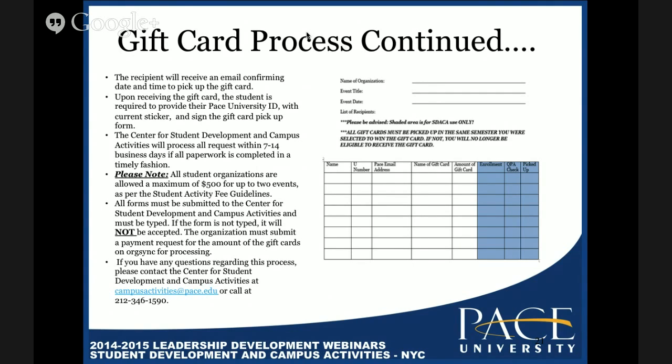Once the event occurs, the requester must complete the gift card recipient form and submit the typed form to the Center for Student Development and Campus Activities at least 48 hours after the event. The recipient enrollment and GPA will be checked to ensure that they are eligible to receive the gift card. The student will then receive an email notification of the status of their eligibility and a date and time to pick up the gift card if they are eligible.